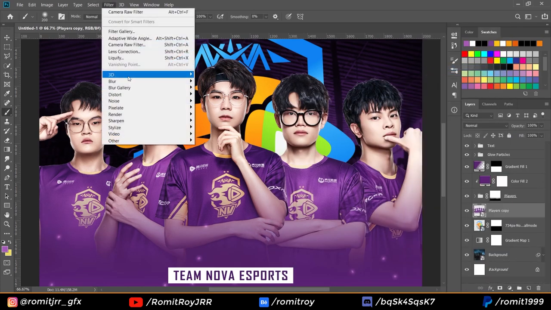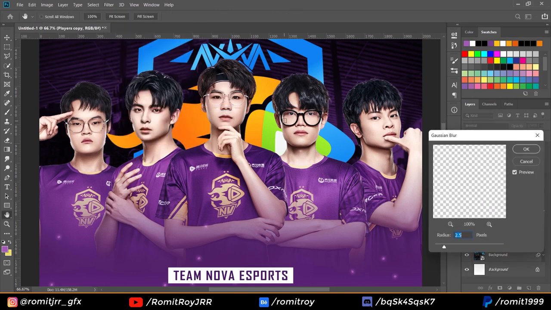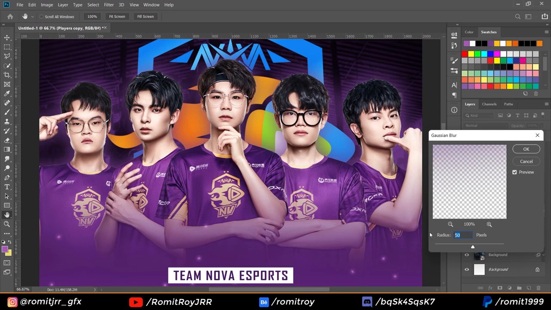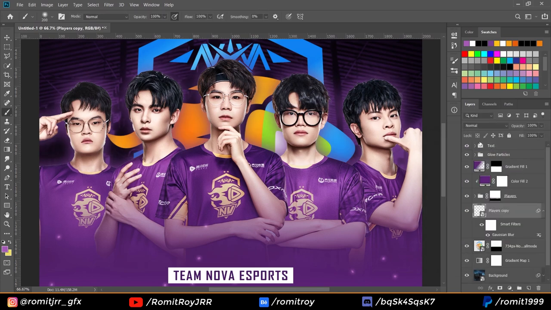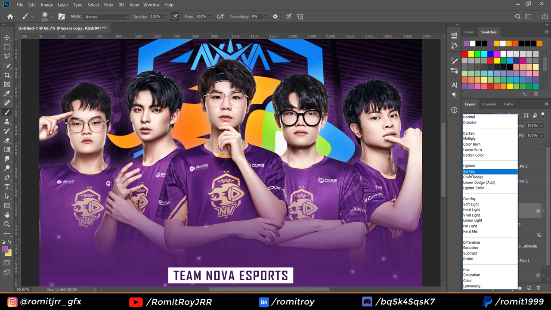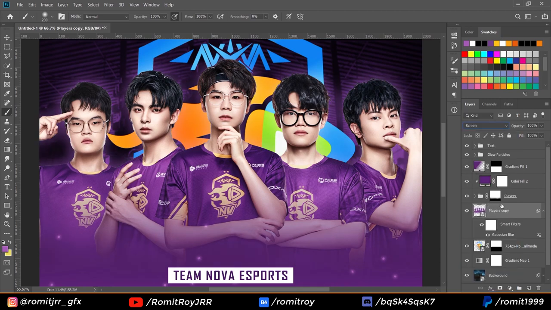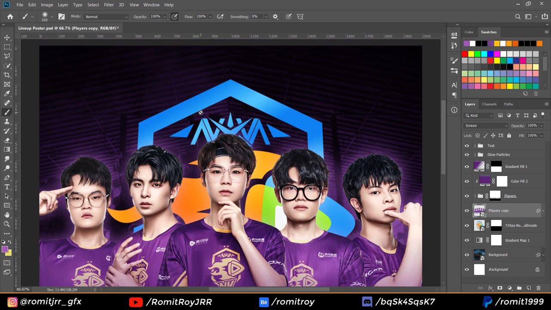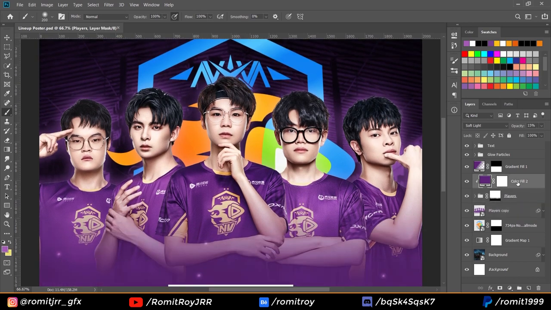Then I'm going to again create a smart object, and I'll go to filter and create a blur of 50 or around something, whichever looks good. This will create a subtle glow behind the player's heads, sort of like an aura. And we will change the blending mode to screen or linear dodge, whichever looks better to your eyes. Both screen and linear dodge will create sort of like a glowing effect.